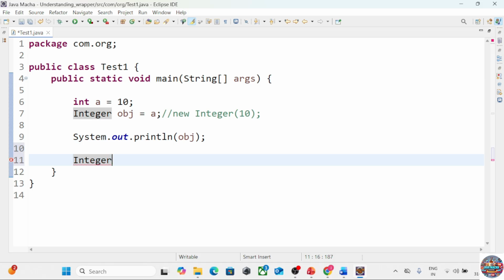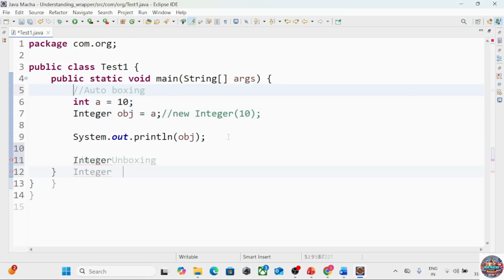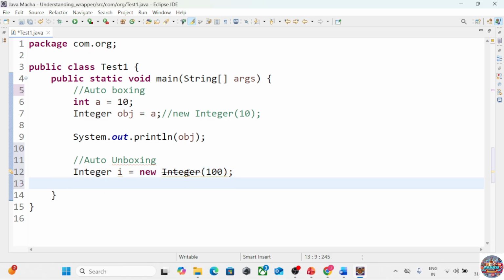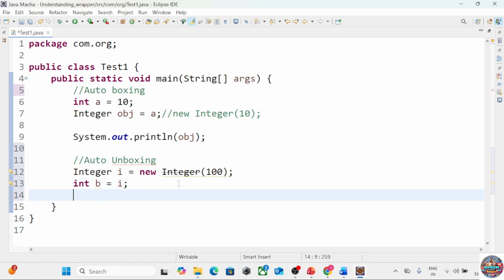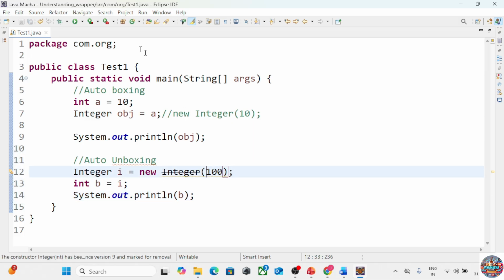Now converting non-primitive to primitive. So there is an Integer i equals new Integer of 100. It is showing a warning like this, but ignore it, these are just some warnings, not an issue. I want to convert this non-primitive type into a primitive type. That is what auto unboxing is. So int b is equals to i. This is auto unboxing. Whenever you print b here, what is inside i, 100, will be printed.